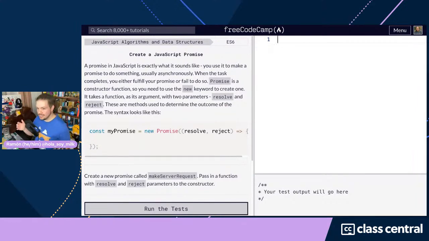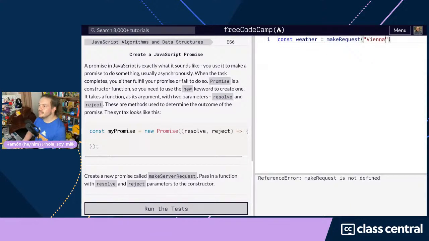Now, if it's synchronous, that means that I'm going to send off that request and just wait. So let's say we have a function called make request, right? Let's say const weather equals make request Vienna. That's where I am, right? Let's just imagine that there's a function that does that request that takes a string called Vienna. Let's not worry about what that function does just yet. Let's just pretend that it sends off a request for the weather. And then I want to console log that weather. Make request is not defined. Let's not worry about that.